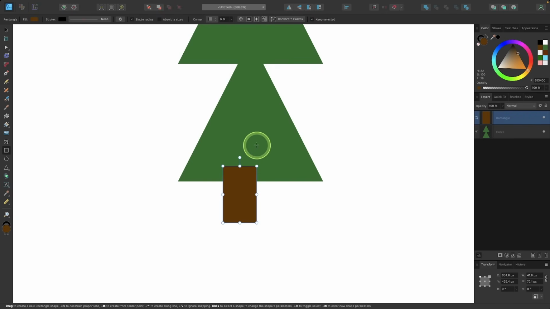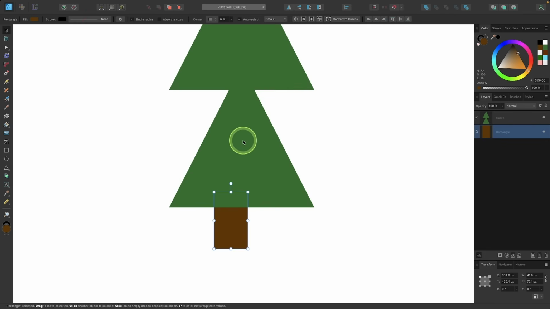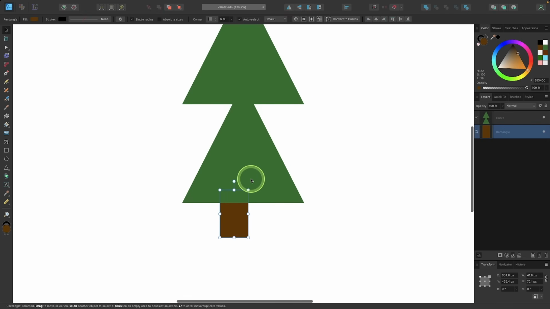And I want to position this beneath the tree shape. So I'm going to grab my selection tool, and I'm going to take the shape over here in the Layers menu and click and drag it beneath the other shape. And now I want to place the object directly in the center of the pine tree, because as you can see here, it's a little off center. So to do that, I'm going to use the Align and Distribute menu. So let me show you how that works.